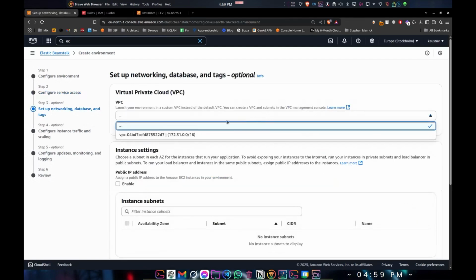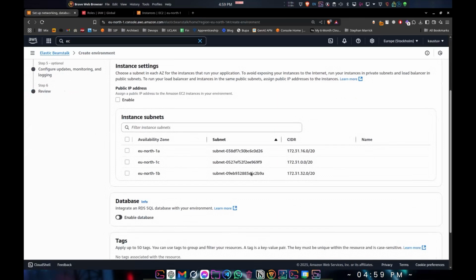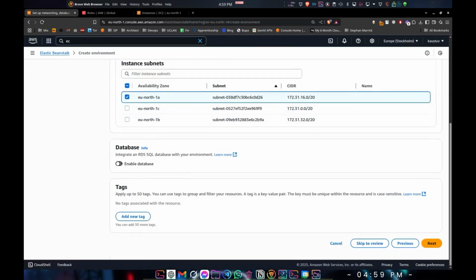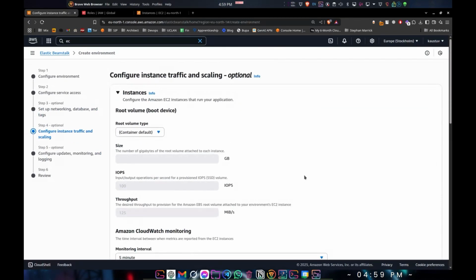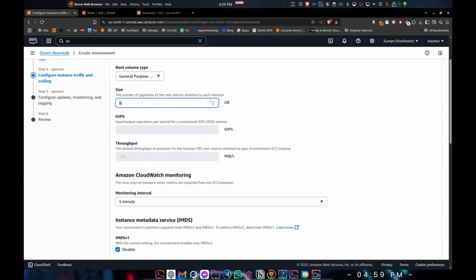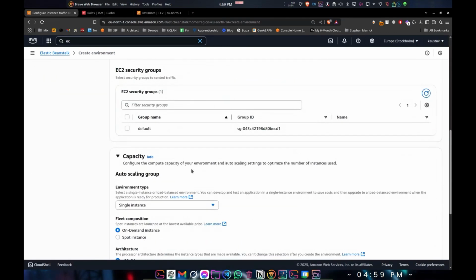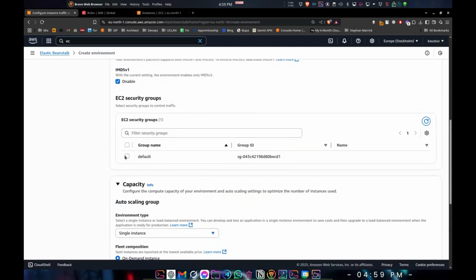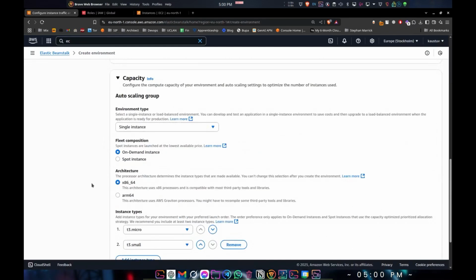networking and database. So for VPC, we can select the default one. For our availability zone, just select any one of it. Database, we don't really need it for this test, so yeah. Next, this is about the instance configuration. 8 GB should be good enough. Let's add a security group for it.